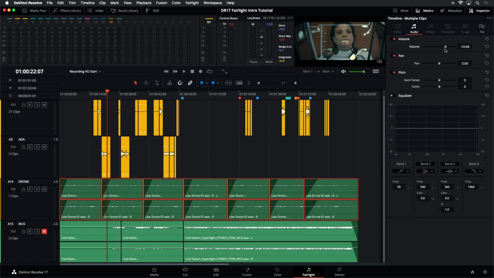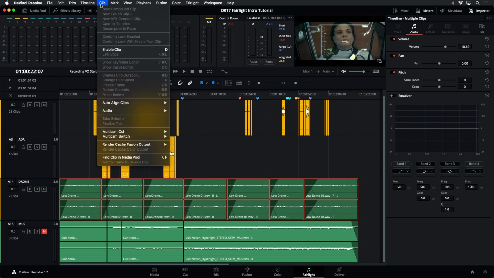Now, I can also do it in addition to the inspector. I can also adjust those levels once those clips are selected over here in the clip menu. If you go down to where it shows audio, you can see that you can decrease or increase the levels by 1 decibel at a time with a shortcut. On the Mac, it's going to be Option, Command, and minus and equal, or Shift and Option and minus and equal if I want to do 3 decibels at a time.